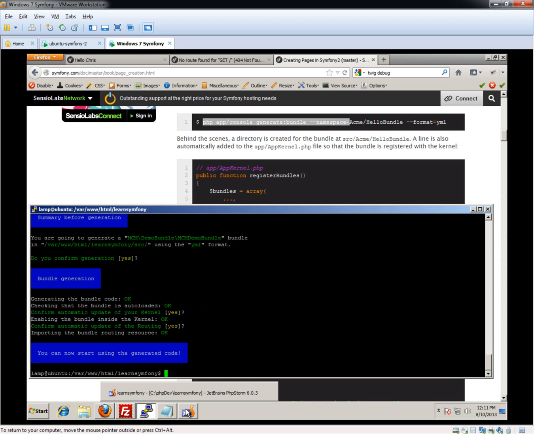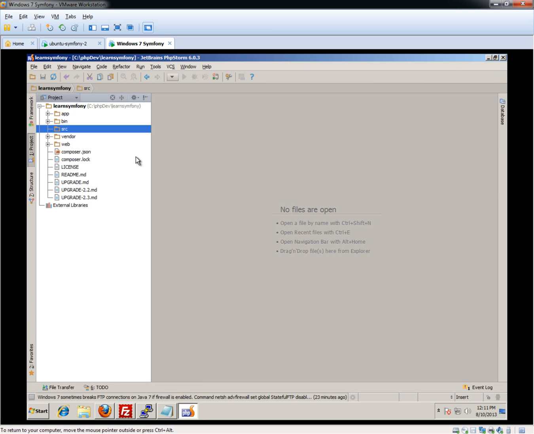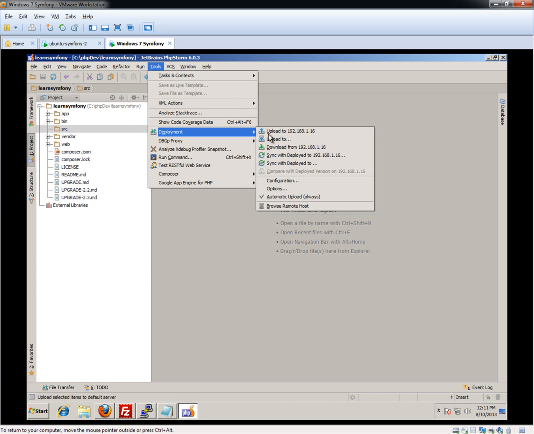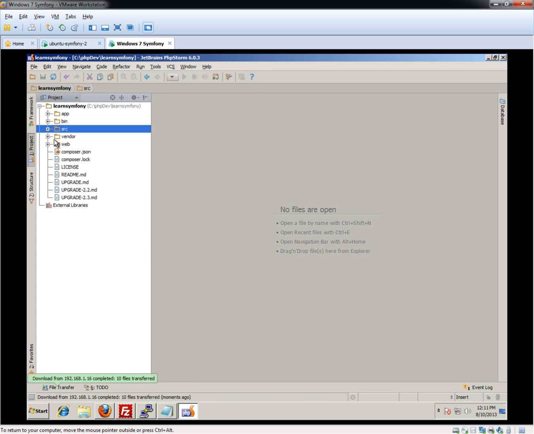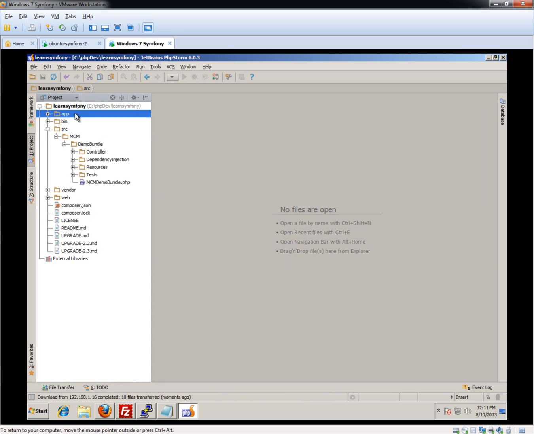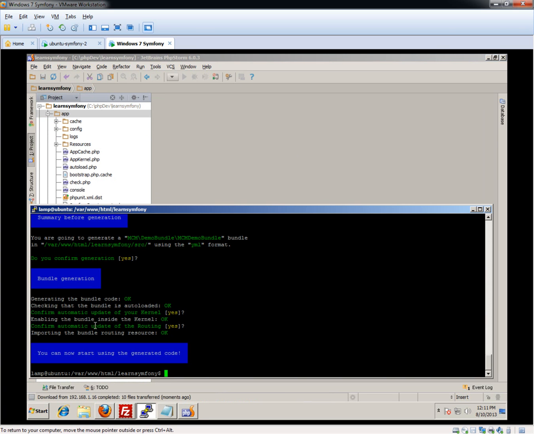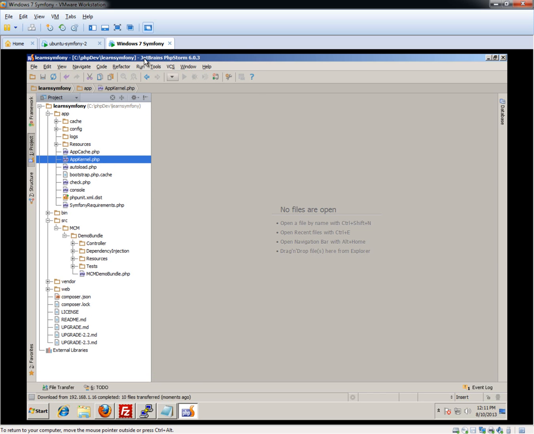One thing to note, if you're using an IDE like we set up in the last video, this has all been created on the server side. Remember, we're working on our development environment, we're working on the Windows, but the files at the moment have only been created on the server. So the first thing we need to do is do a tools deployment download, and that's got our bundle. Also, if you remember, it says in here, do you want to automatically enable the kernel and automatically enable the updating of routing? So we need to download app kernel.